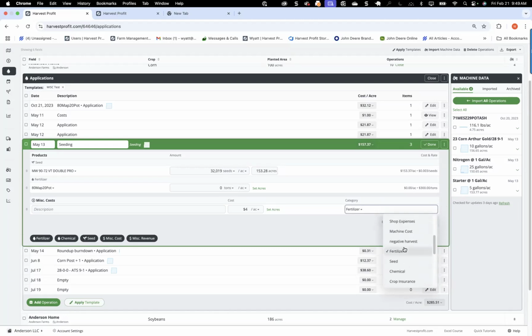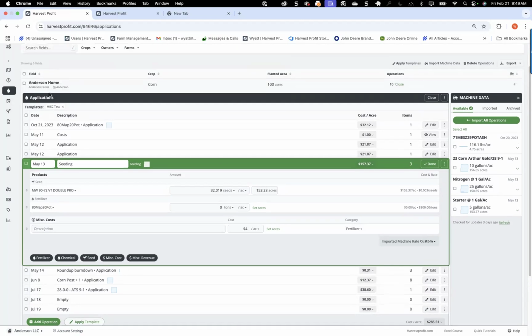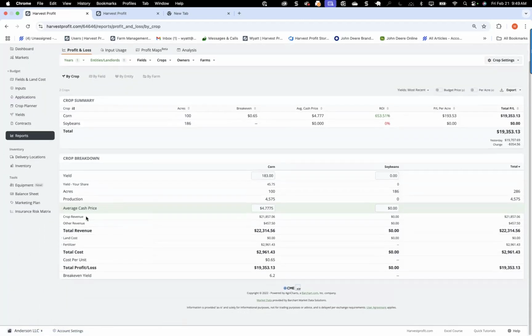So typically what I see, Bo, and what I do on my farm, is I create a category that's custom application, and that's exactly where I would tag this charge. Then on our profit and loss page, you would see a custom application category or line item, and we could see which fields are applied to.